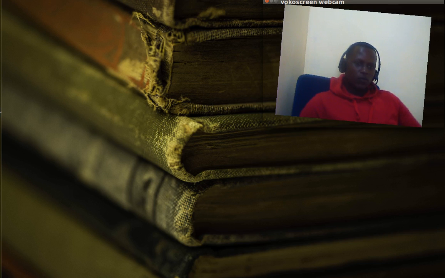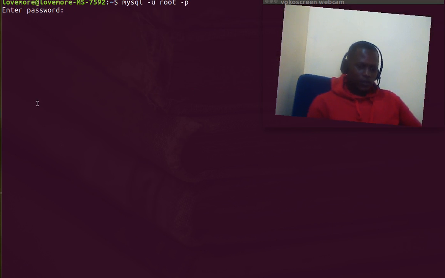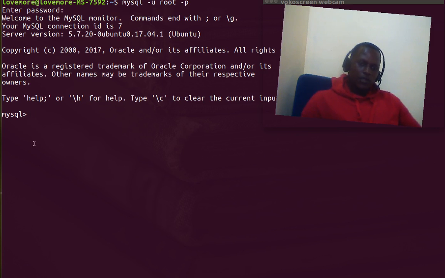Okay, first of all I'll go to my terminal. Here is my terminal, and as you can see, the first thing that you need to do is to type mysql -u. U is for username, and then root, -p is for password. Enter, and it means you have to enter the password that you used when you installed MySQL. Okay, there we go. We're into MySQL now.